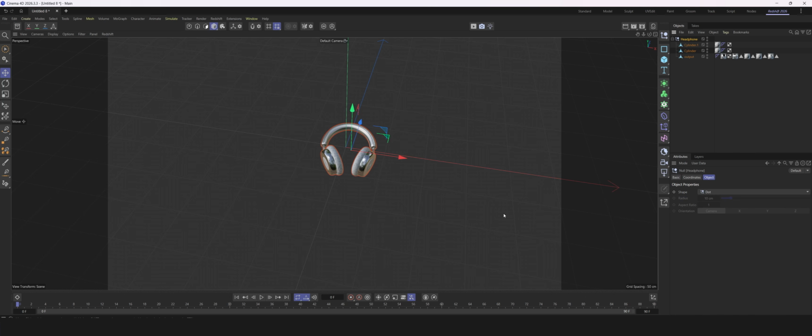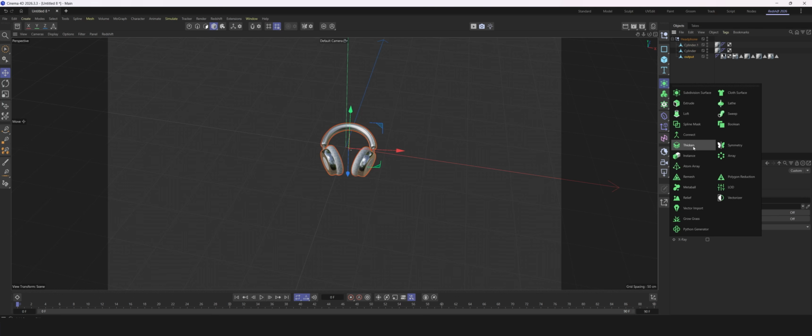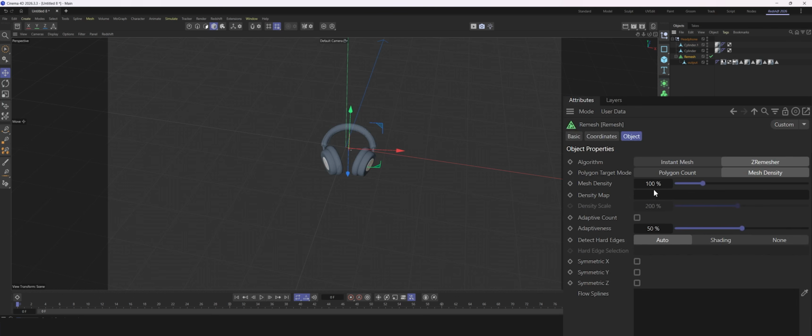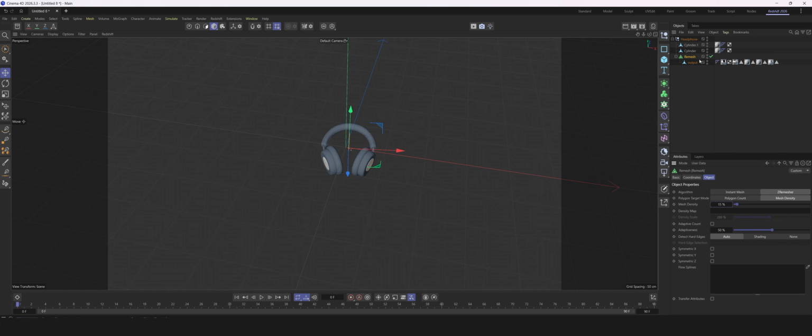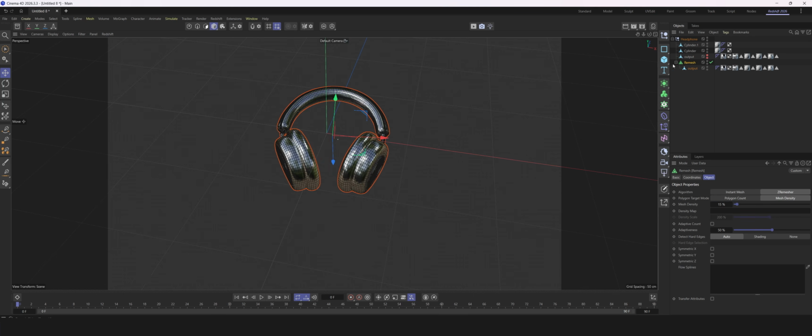Sweet. So the first thing that I'm going to do with my model, depending on what you're doing, you might need to remesh this again so that we have a lower poly version of it. So I'm going to grab my model over here and put it into a remesher. I'm going to set it down to something quite low, like maybe 15. Cool. And now that that is remeshed, we have a nice low remesh.